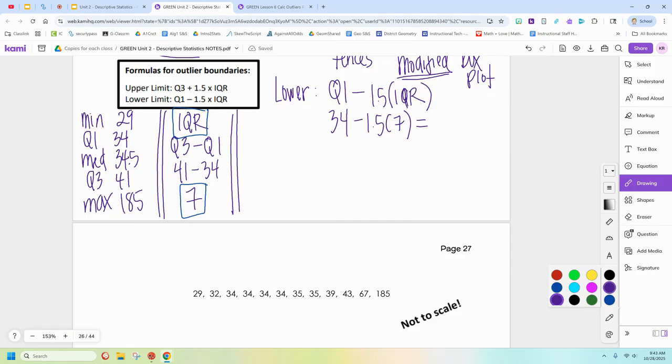We get 23.5. This is the lower fence. Now, the lowest value is 29. Is the lowest value inside the fence or outside of the fence? It's inside the fence, right? So do we have any outliers on that side? Nope. They're all good. Okay, so now we do the upper boundary.